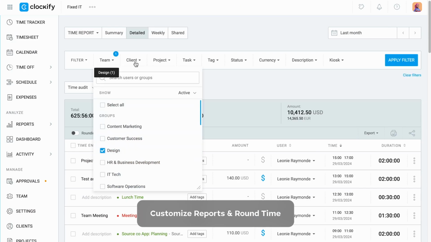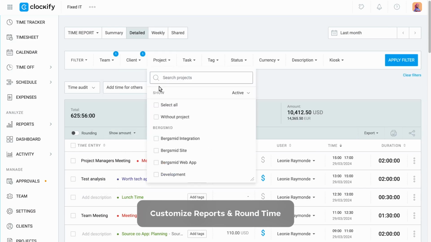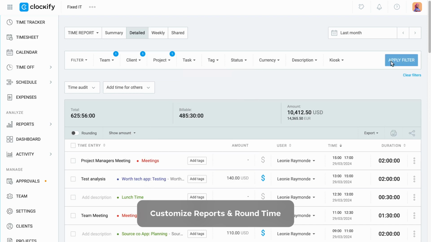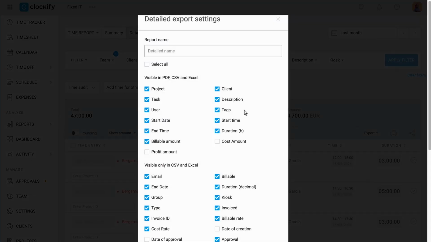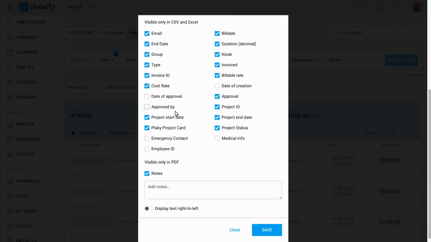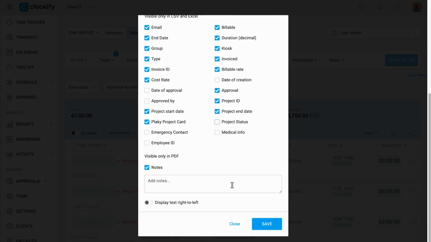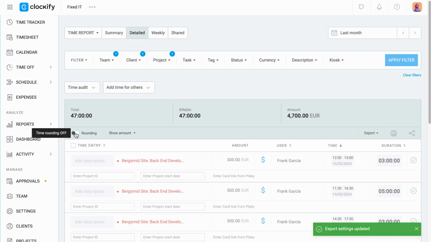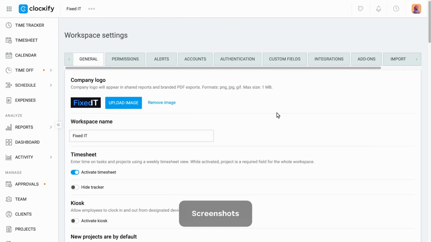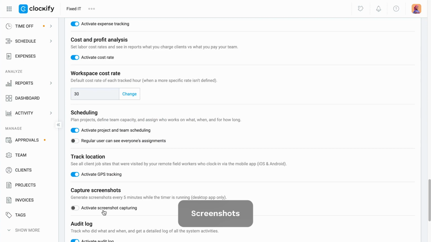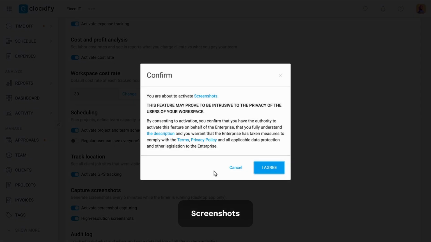Besides filtering, Clockify gives you the option to customize reports even further every time you export them. You can choose which data to display and which to exclude in CSV, Excel, or PDF reports. You can also round time entries up, down, or to the nearest value, so that your reports provide a quick and easy overview.